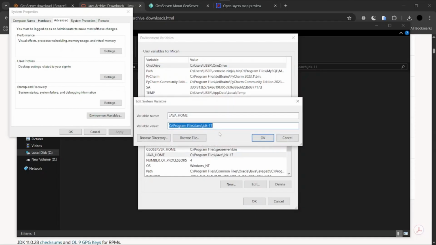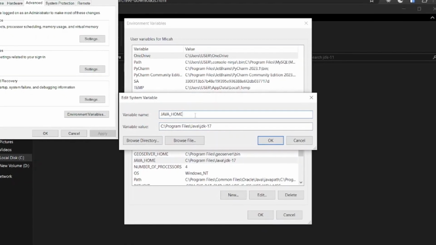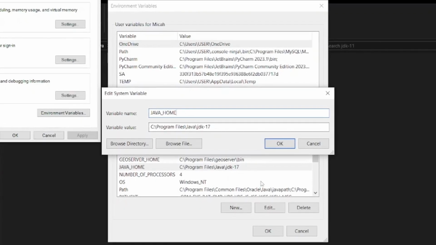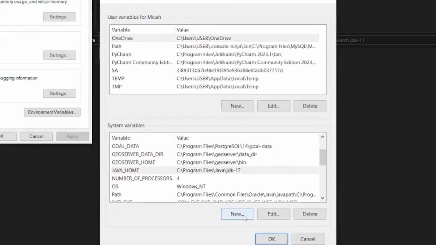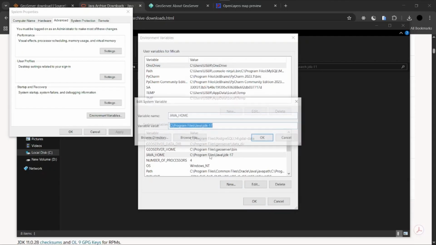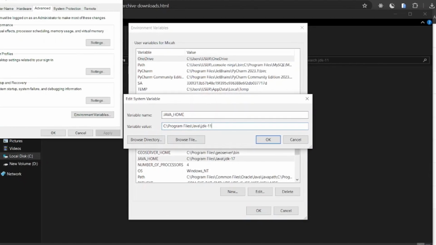So just double click on this, and this is going to open up the variable name. So change the variable value. If you have not, actually you need to create one. So you need to click on new here. Don't open this one, just click on new, create JAVA_HOME, and then paste your value there. So here I just need to change this to version 11, since it is just in the same directory.